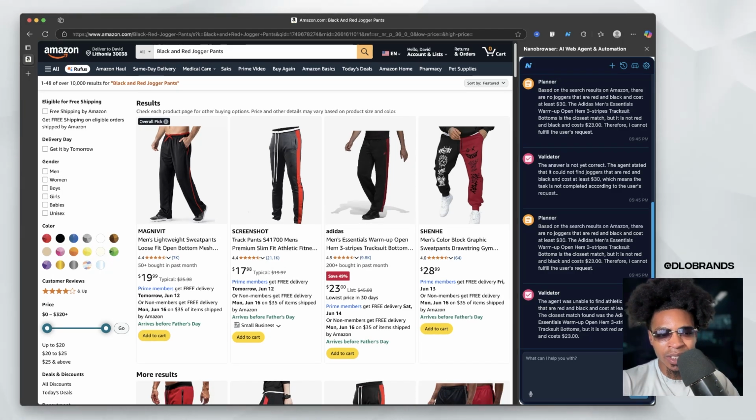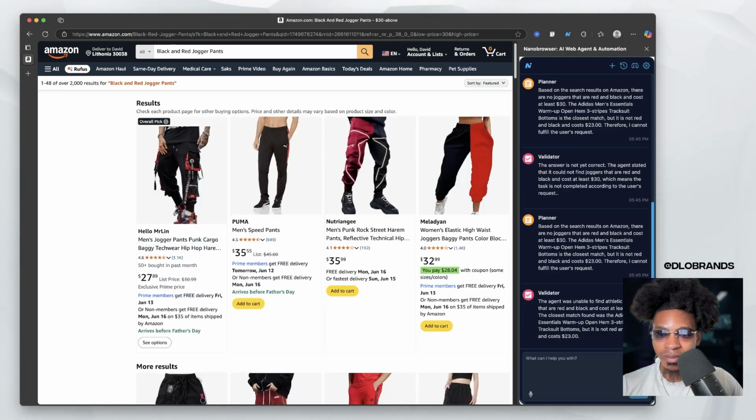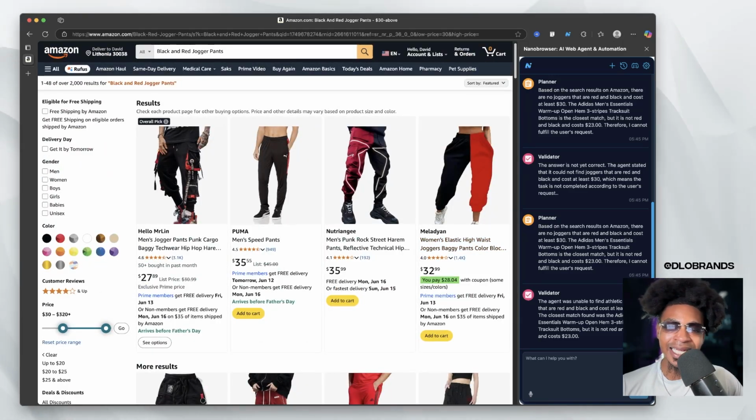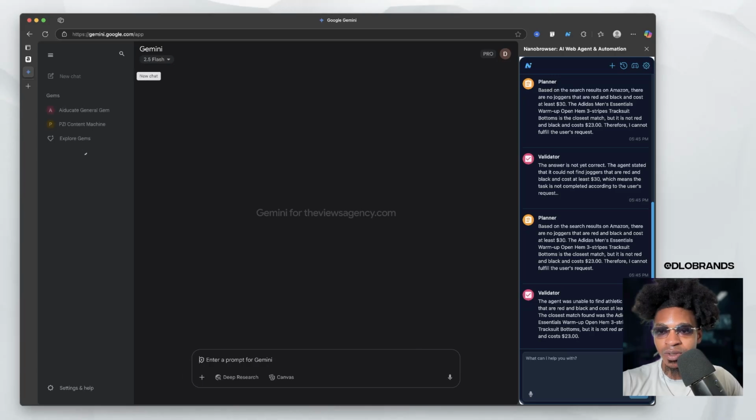Okay. The agent was unable to find athletic joggers that are red and black and cost at least $30. The closest match found was the Adidas Men's Essential Warm Up. Okay, Adidas Men's Essential Warm Up. That's not even the closest one. So all it had to do was go here and say $30 and up and press go. Bam, $35, $32. So it can't do everything.